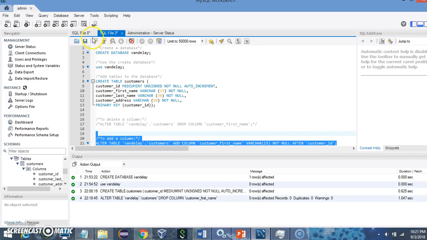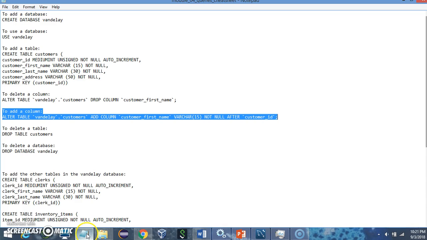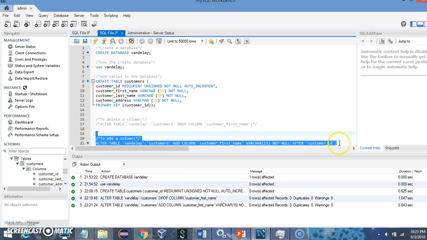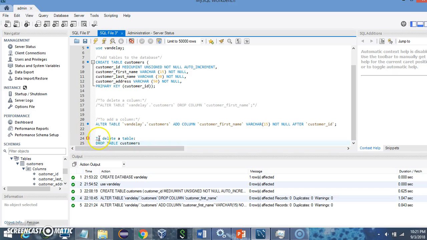So I go ahead and I run the query. So we've talked about adding a column and deleting a column. The next thing I want to talk about is deleting the table. So I go ahead over here, and now I want to delete a table.